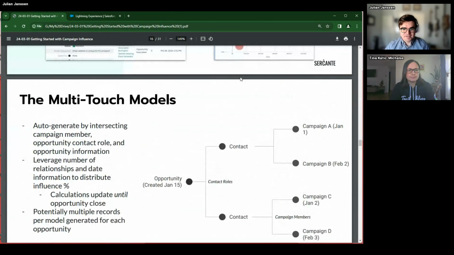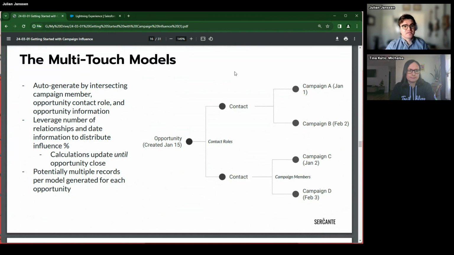So then we get to the multi-touch models. These are the ones that enable additional models. That turns on, activates the first, even, and last touch ones. And these auto-generate by intercepting campaign member, contact role, and opportunity information, so that kind of graph we went over near the front in Schema Builder. And they leverage the number of relationships that it finds when looking at those objects and the dates that the relevant objects were created and closed to distribute influence.